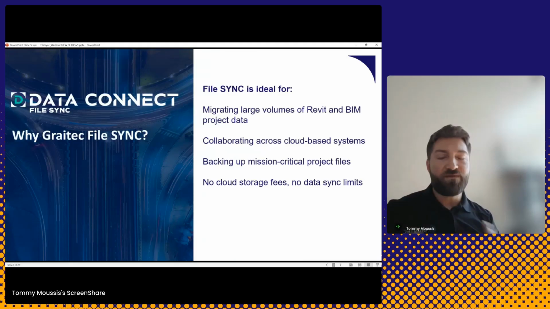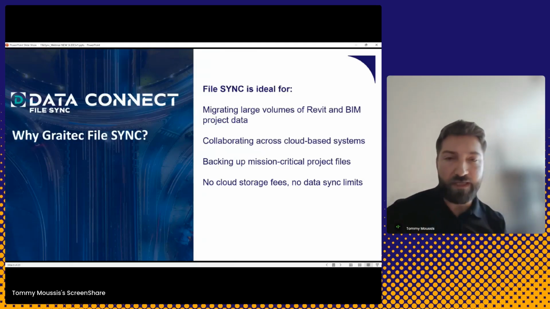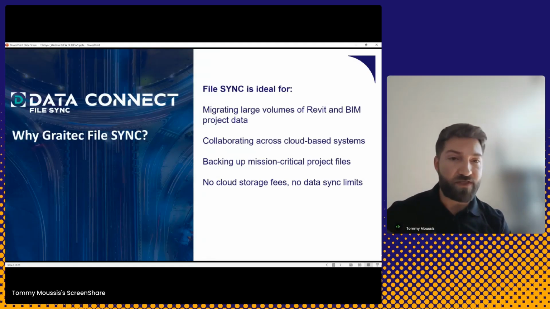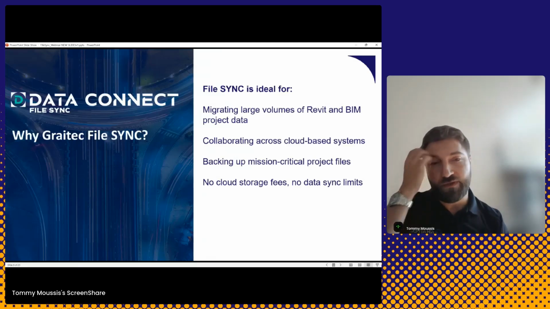So what is FileSync ideal for? We already suggested a couple of times from the beginning of the presentation that you can use the tool to migrate large volumes of data, or this could be in the form of AutoCAD DWG files, Revit models, but other data objects as well. Other forms of documentation can be leveraged with this tool.